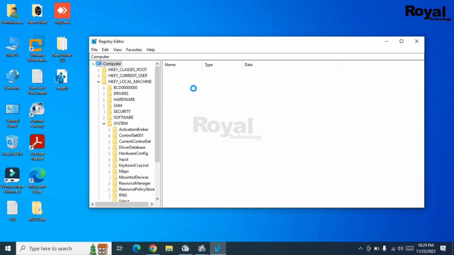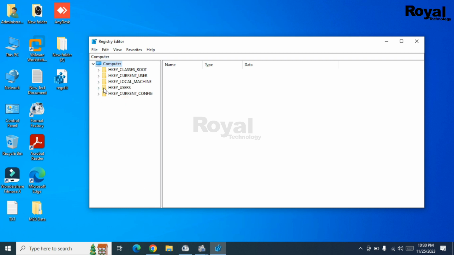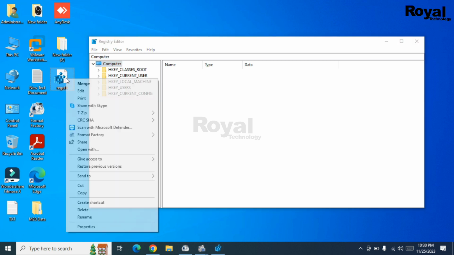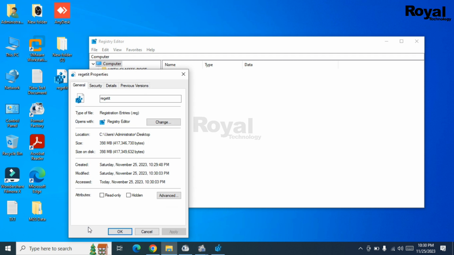It is taking some time. Once done, we'll check the file size and other details. It is almost done, so it is completed now. Okay, so just right click on this file, and if you check the properties, you will see the file size and the file extension here.